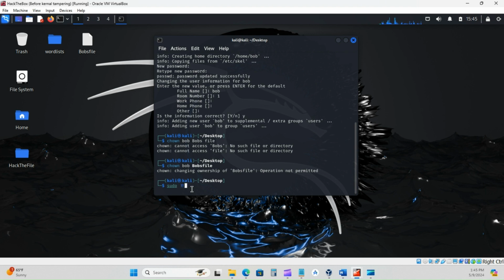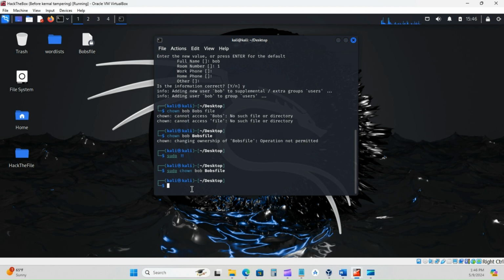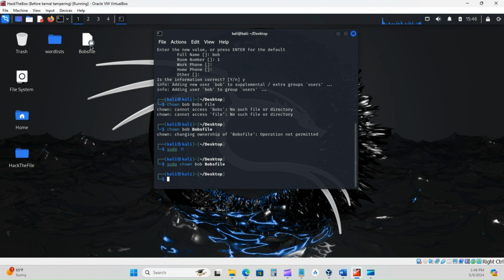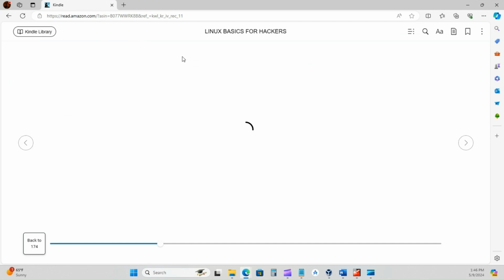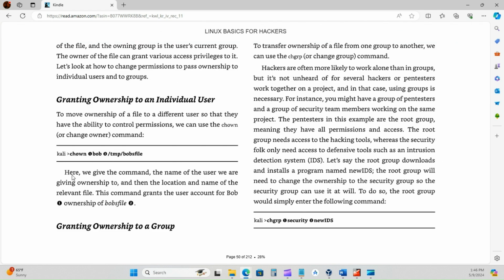Command line kung fu. Sudo. Now I change ownership to Bob. Alright. Dang Linux. So it says it's locked to ownership. Alright, let's see what else happens. So we did that, we figured that out. Here we give the command the name of the user we are giving ownership to and the location. This command grants user account for Bob, ownership of Bob's file.